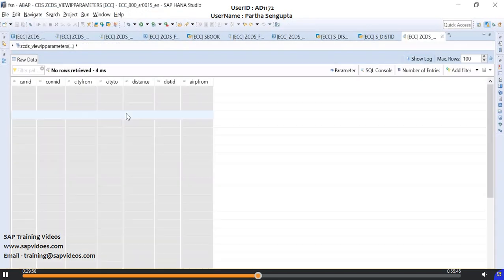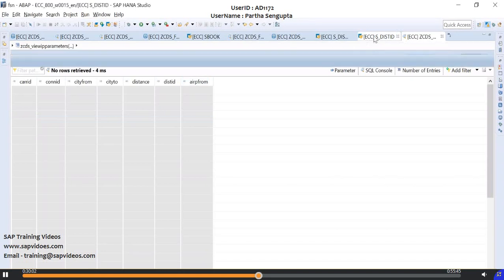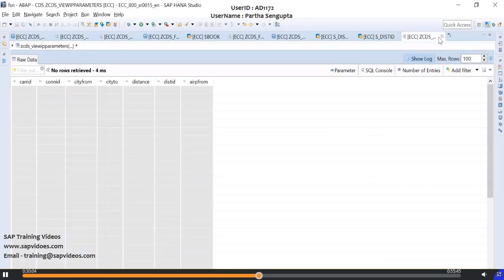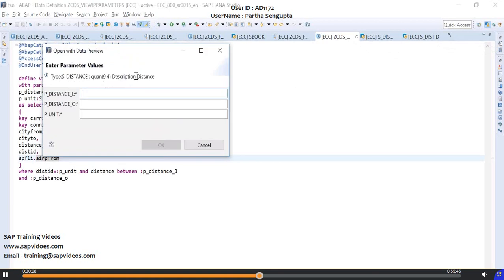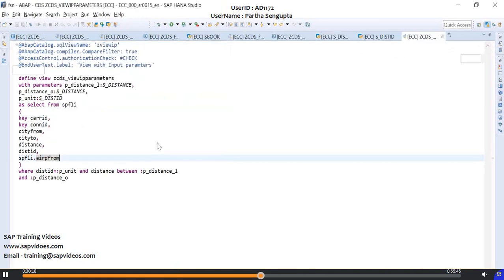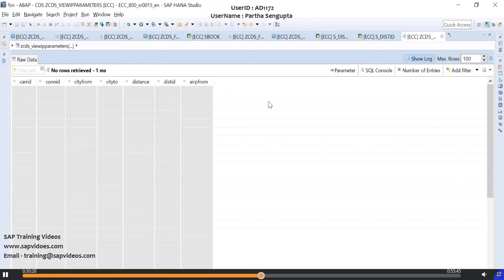So I'm clicking on OK. If you see, there are no values with 1 and 500. So I will execute the CDS view again. Click on F8. I'll give 5, 2 and 5000, and I will give some kilometers. Click on OK. So that means that there are no values with this.